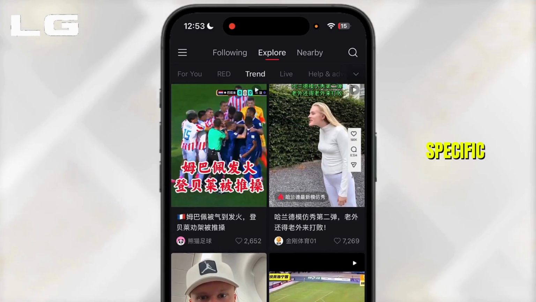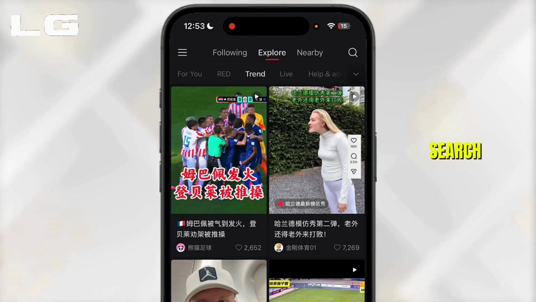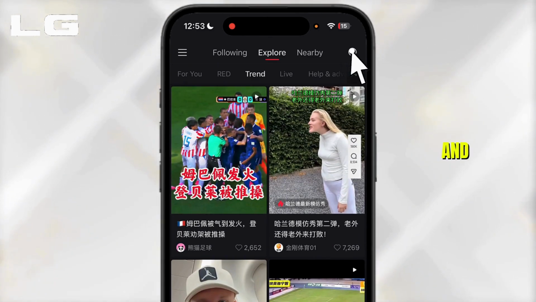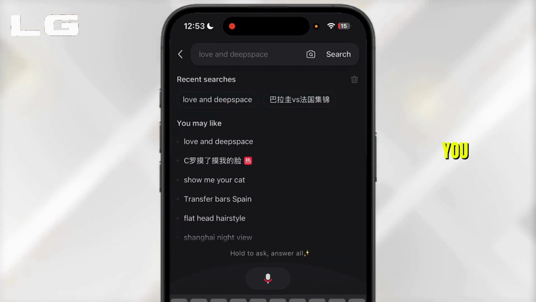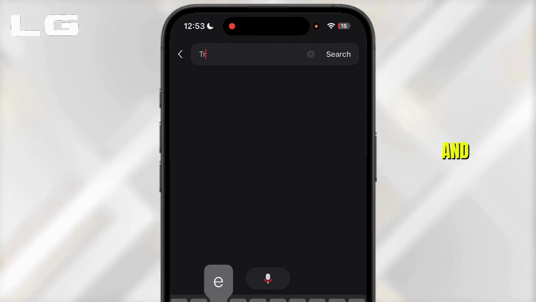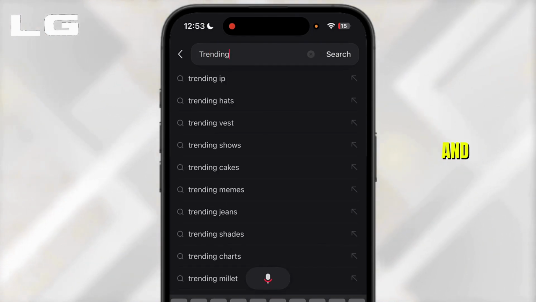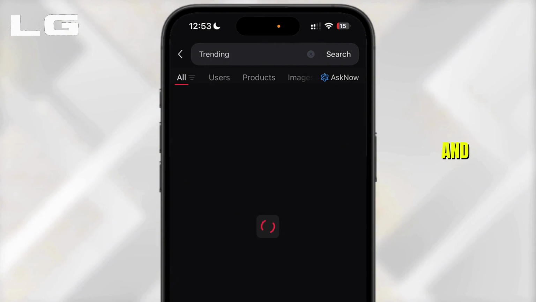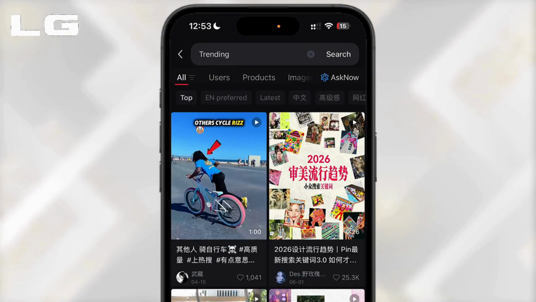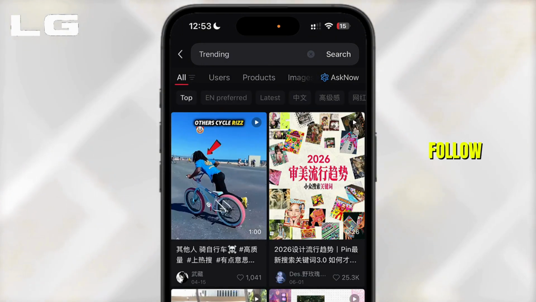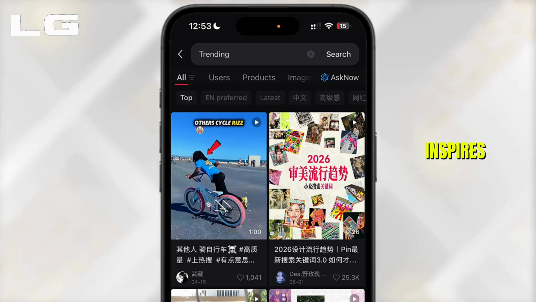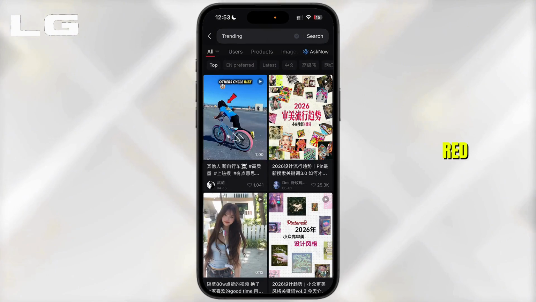And if you're looking for a specific niche, you can also select the search icon in the top right. And there you can simply enter a keyword or hashtag, or you can type down trending and select search. And over here you can find all of the trending videos or the post, and you can also follow trending creators or save posts that inspires you. And that is it. That's how you can find trending topics on RedNote.